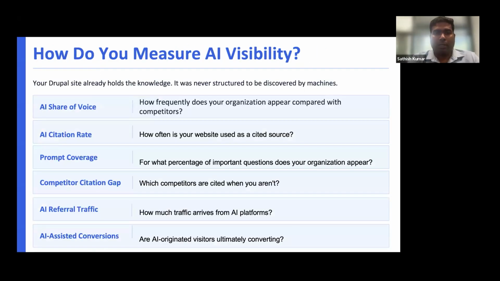So the other important thing that we talk about is AI visibility. This is how we recommend you measure what percentage of responses your site is coming up in, how many times you are getting cited, for what questions you are being researched but not cited, the prompt coverage, and how your competitors are getting cited. You can also measure how much traffic your site is getting and what kind of conversions this AI traffic is bringing to your site.